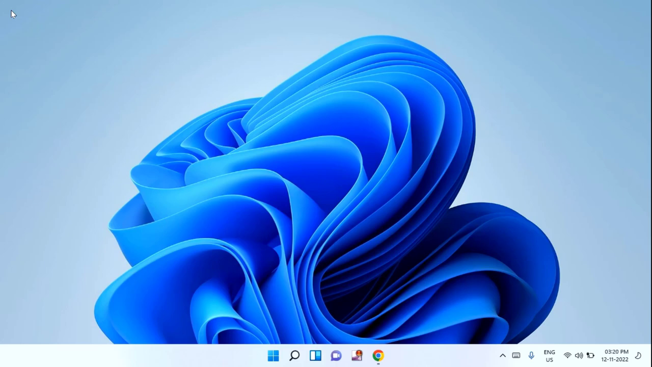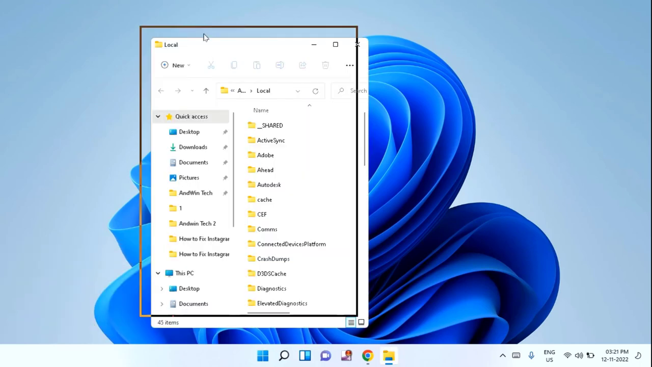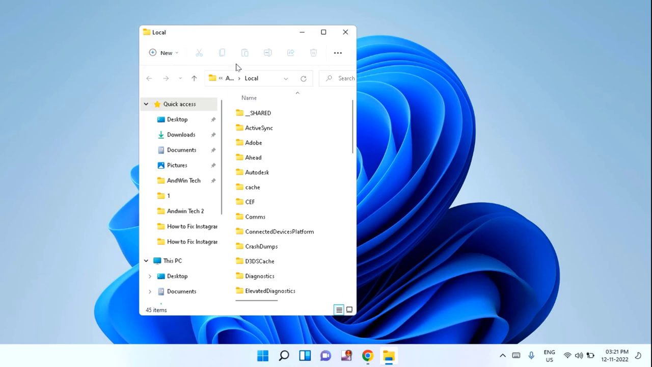So let's start the video. Guys, if you are facing this type of issue, then you need to open your Run box. For that you need to press Windows plus R key, then type here %localappdata%. After that click OK. After opening this local folder, in this you need to find Packages.